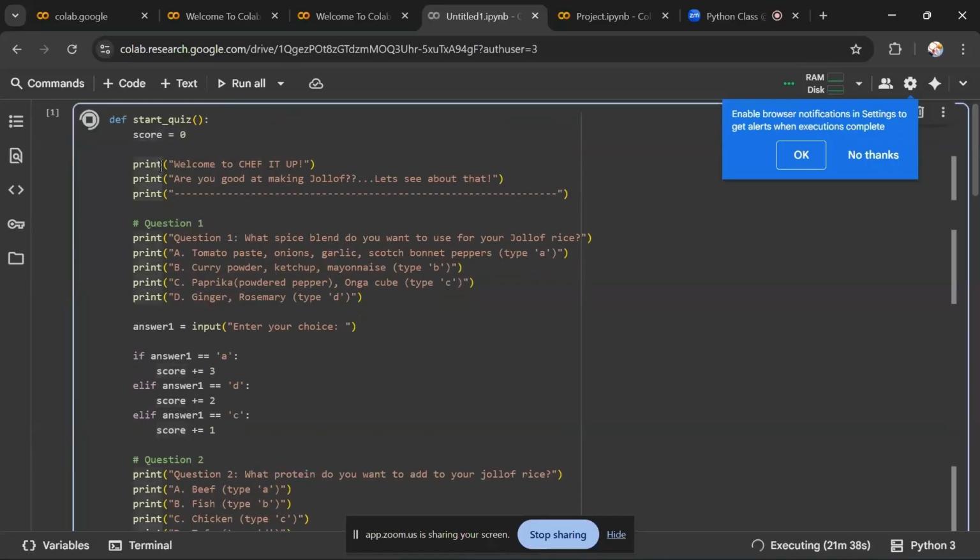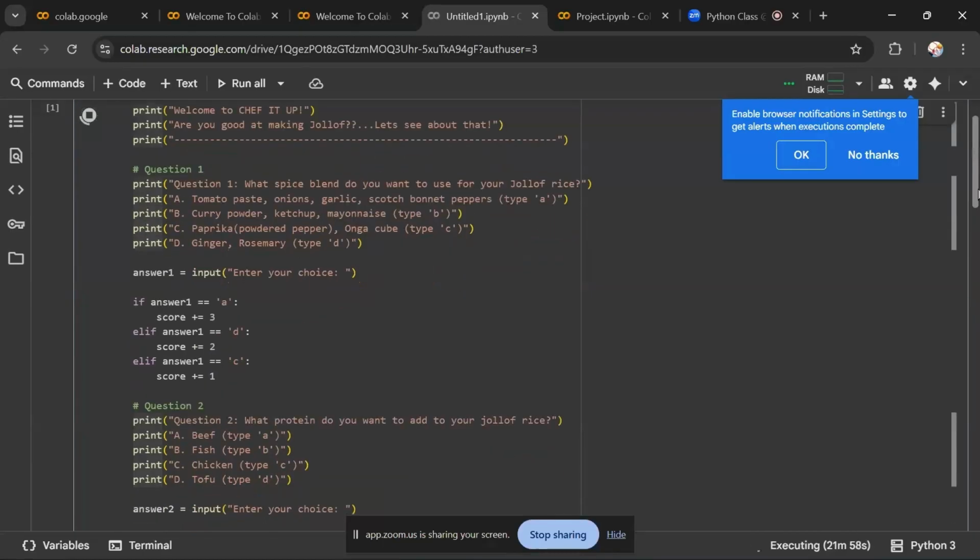Then at the start of my project, you see something like "Welcome to Chef It Up. Are you good at making jollof?" All these you see at the starting. It's called a string. So my project is going to print these three strings when I run the project.